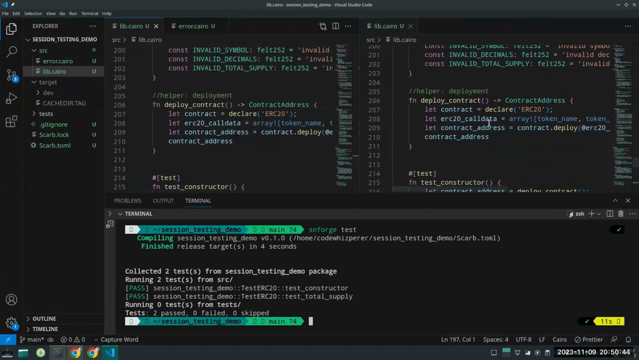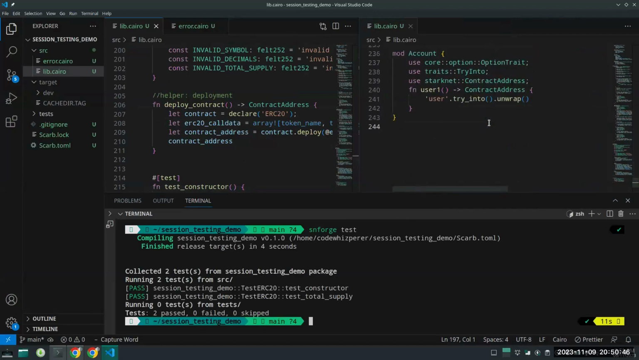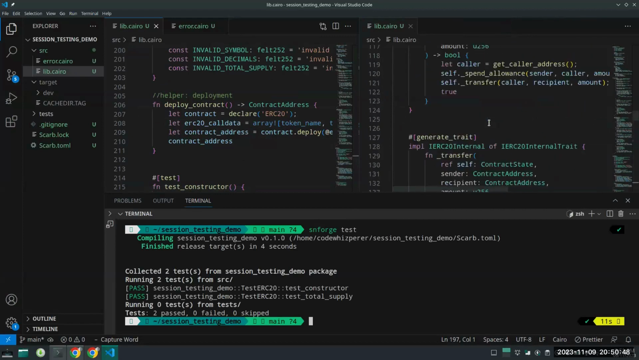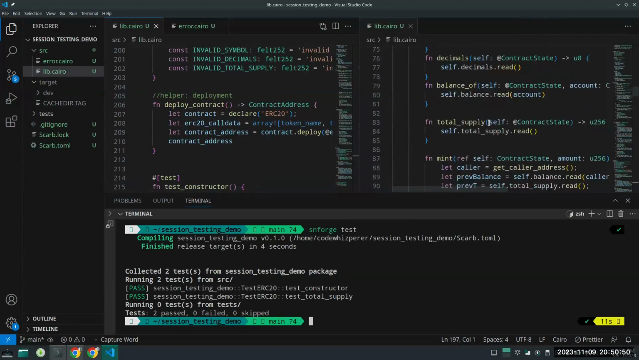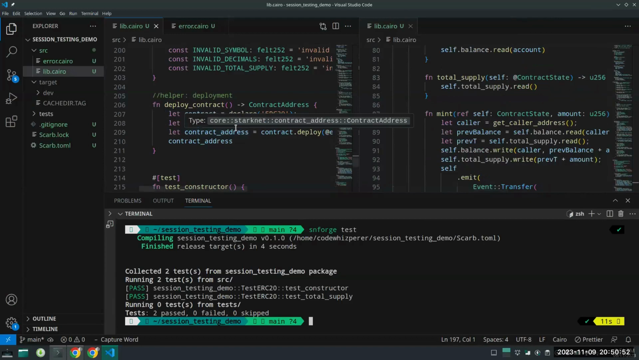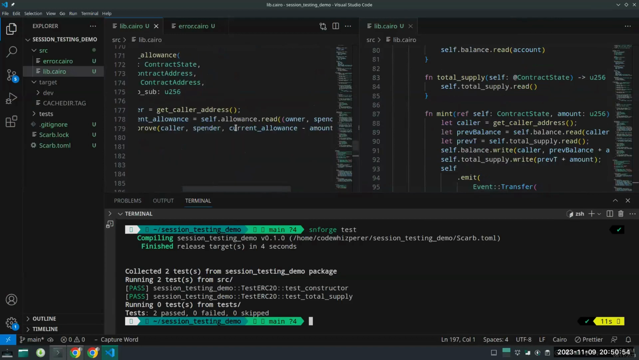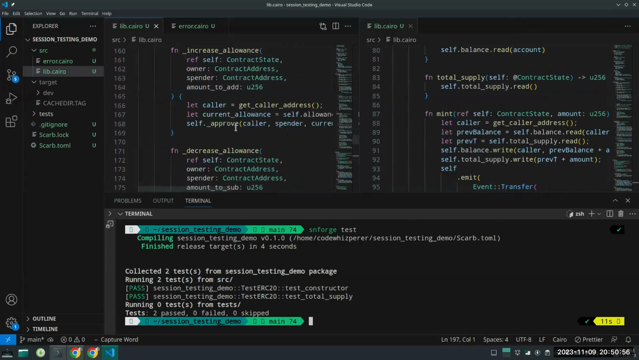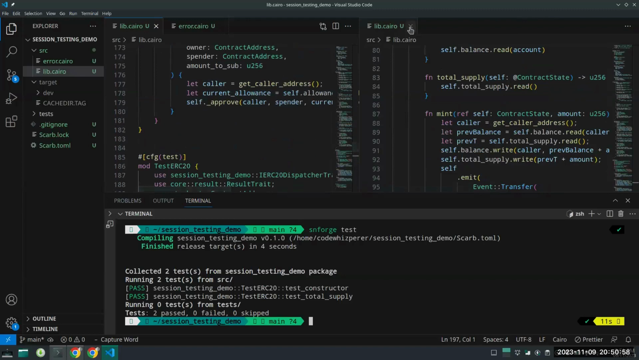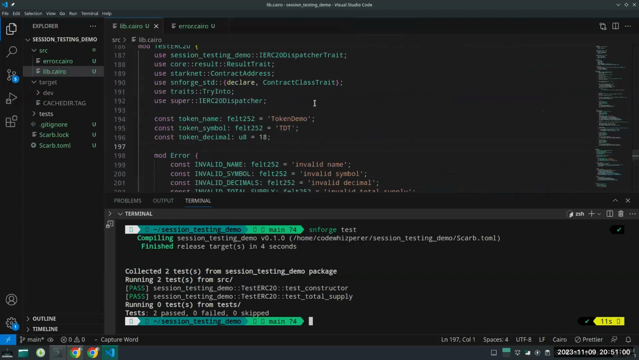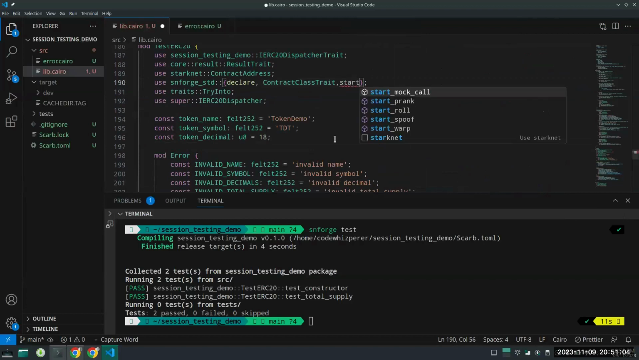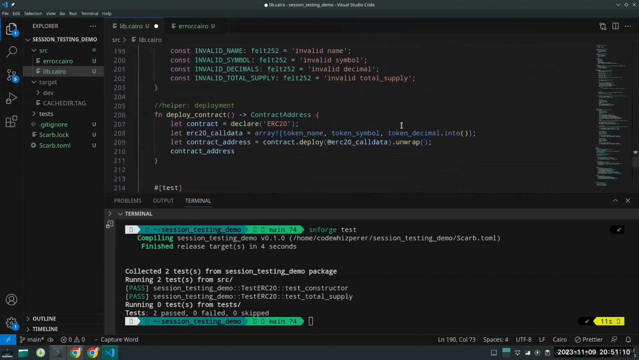So it passes. Now I want to mint, and the function to mint is here, but this is where the start prank and stop prank come in. Sorry, I have so many. Yeah, so I have to bring in start prank and stop prank.